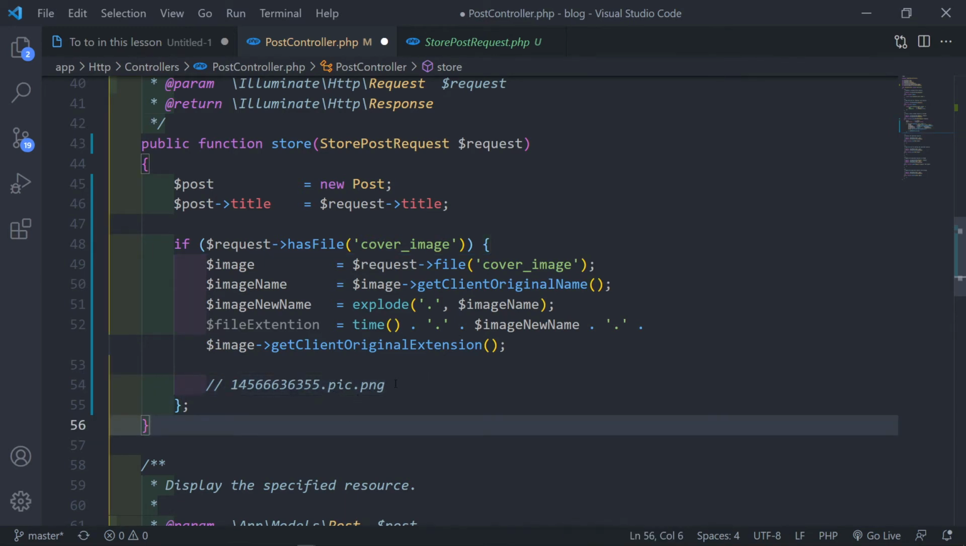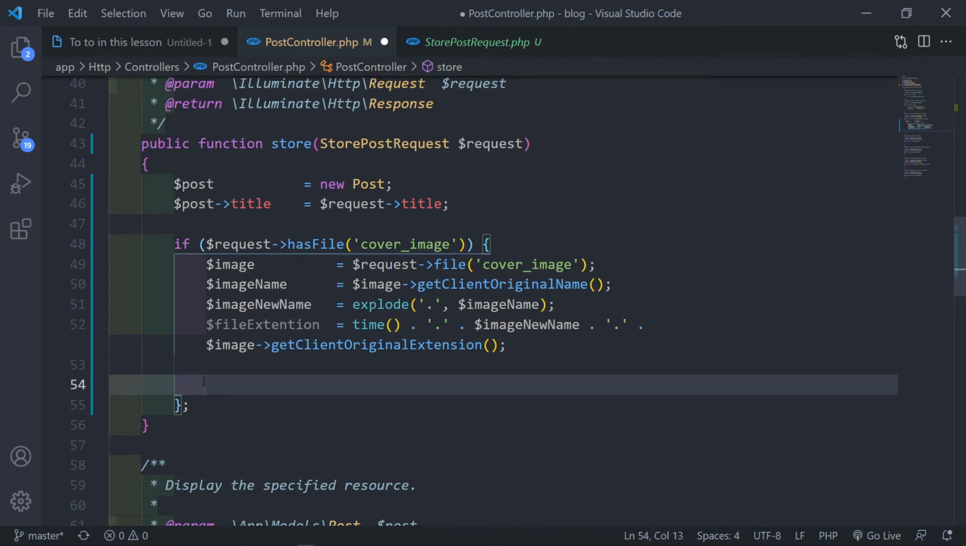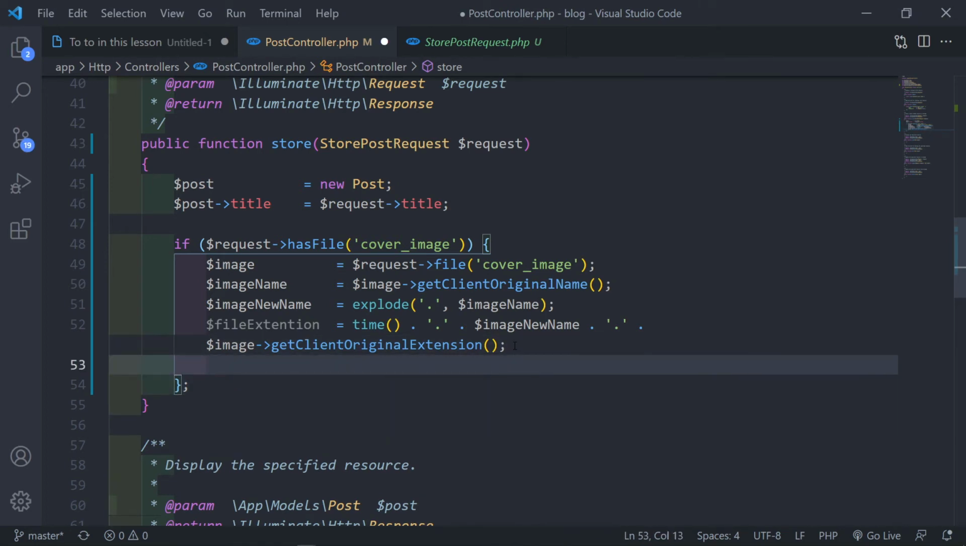The reason for that is, let's say you've got images with the same name. Unless by some miracle some users created them at exactly the same second, in which case they would have the same time, every image that you save in your database will basically be a unique image. So that won't clash with another name, for instance. They will all have a unique name.